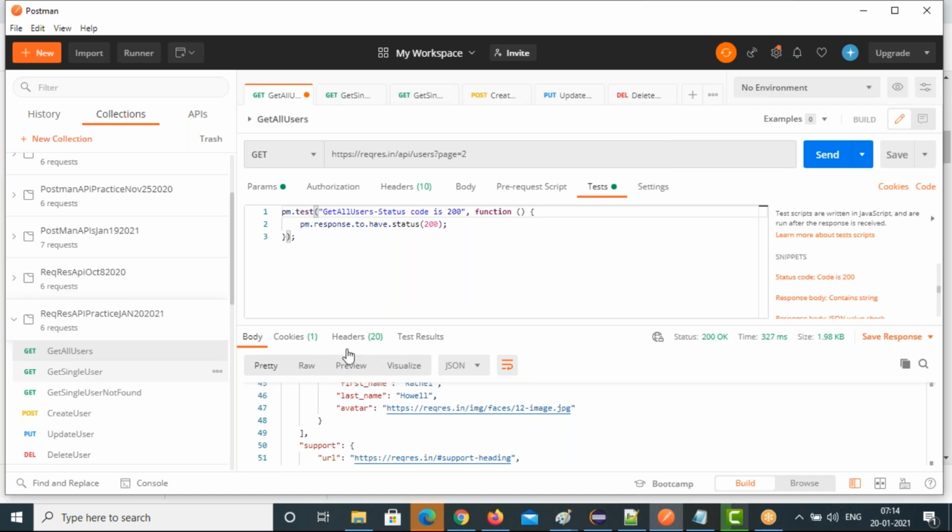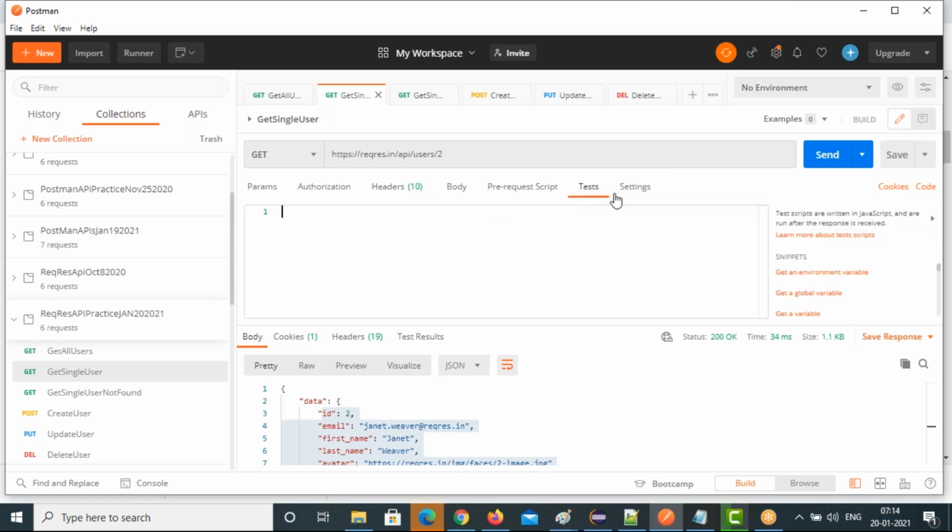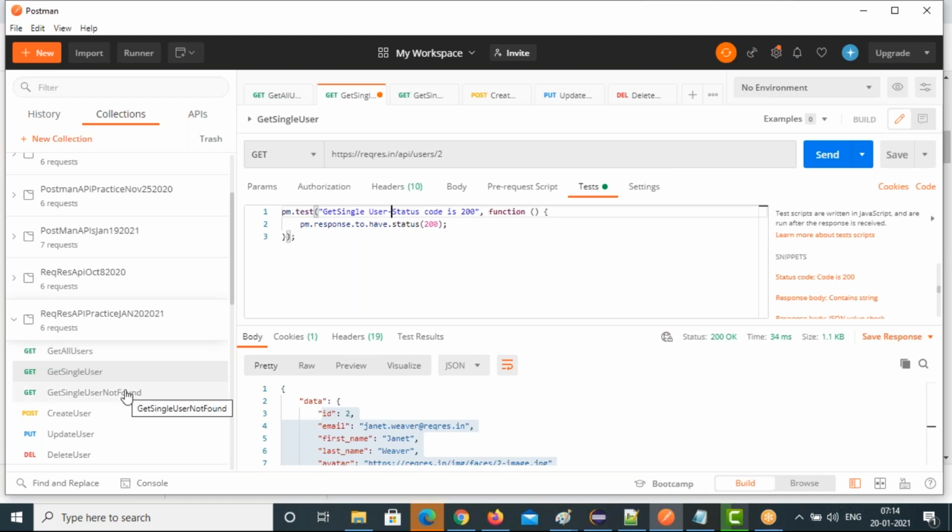Next one is also a 200 status code only. Go to the Test tab and select status code is 200, and call it Get single user. Get single user status code. And then next one. That is adding my test case.